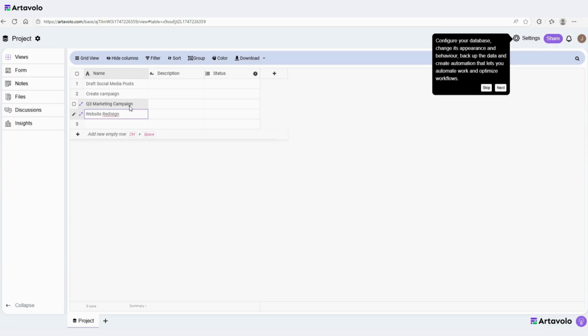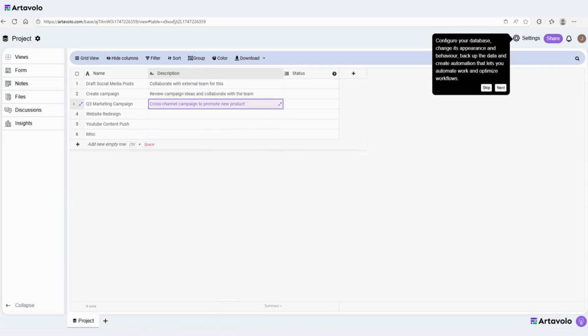Tables are made up of fields which appear as columns. Each field represents a specific type of information you want to store, like a task name, due date, status, priority level, or assigned team member. Fields can be customized to a wide variety of data types, including text, numbers, checkboxes, drop-down lists, dates, file uploads, tags, rich text, and even AI-powered fields that can generate or summarize content for you.